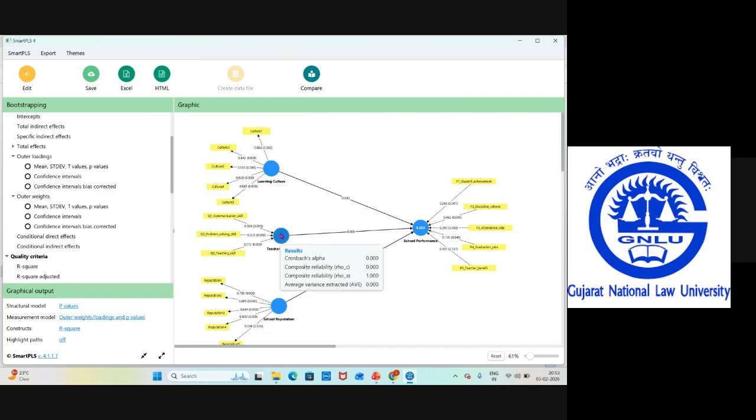Whereas when it comes to the formative construct, the outer weight value should be greater than 0.10 and significant. Though we are able to satisfy it in terms of the weights, don't get confused. When it comes to the reflective construct, we call it factor loadings. When it comes to the formative construct, we call it outer weights. Our outer weight value should be greater than 0.10 and it should be significant.